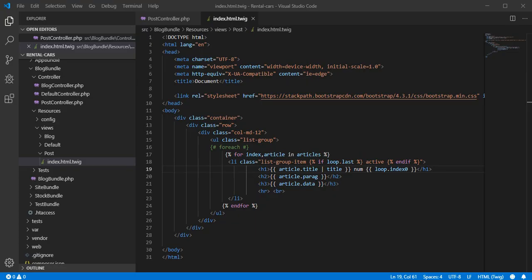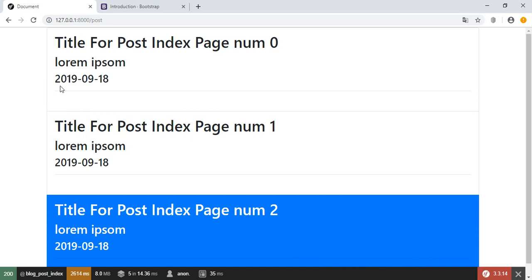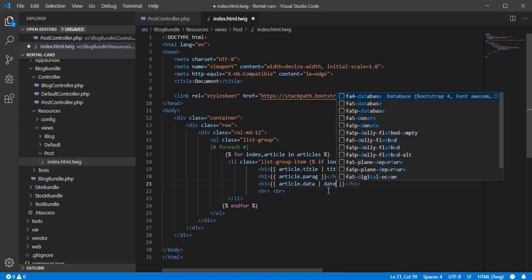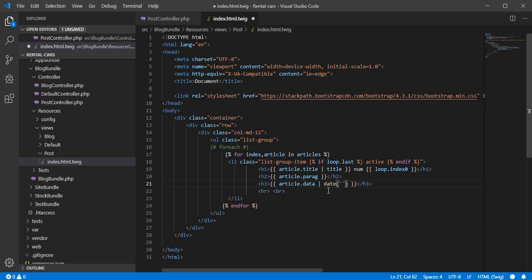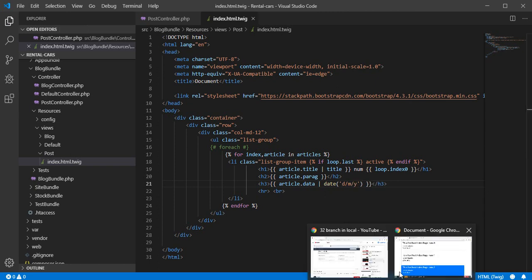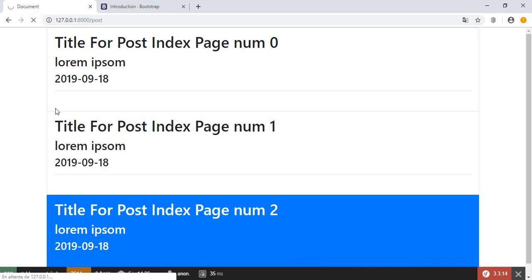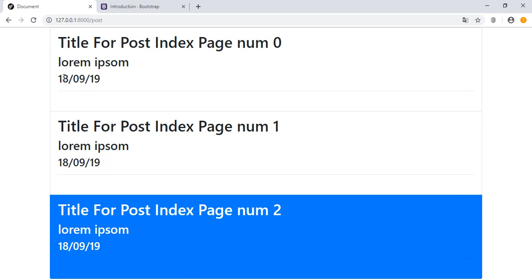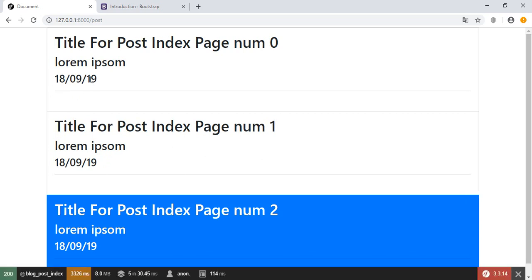We can also use the filter with the date. For example, here if we want to change the format of the date, here it gives us year, month and day. So let's make it day slash month slash year. So how do we do that? We go here and we use the date filter. So here we use the day, then the month, then the year. Let's save it, go and refresh. I think the year, yeah. So now it's the day, the month and the year.